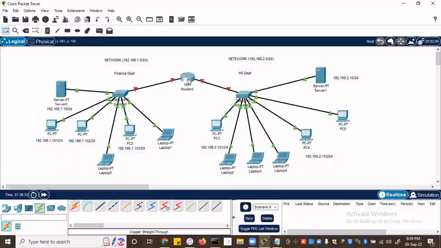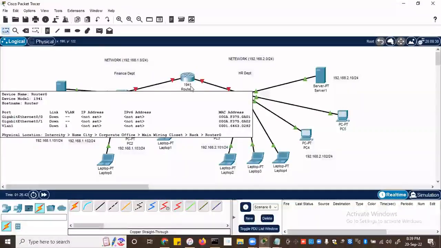You can use any of the routers. I'm just using the 1941 router series, that's all, because it's a small network. They all do the same thing. You can pick the 2900 series, the 3900 series, up to you. I'm just using the 1900 series.